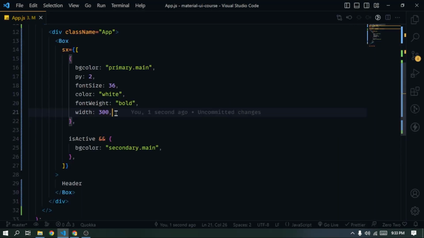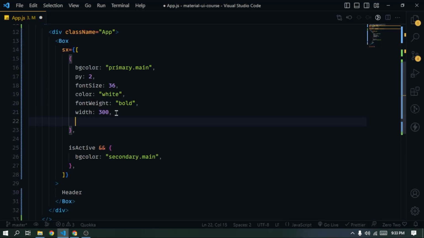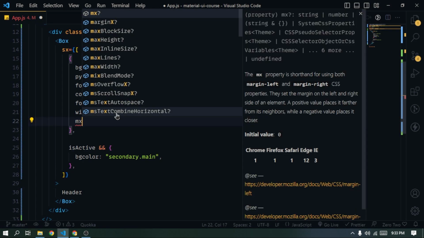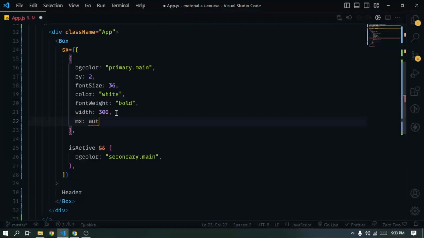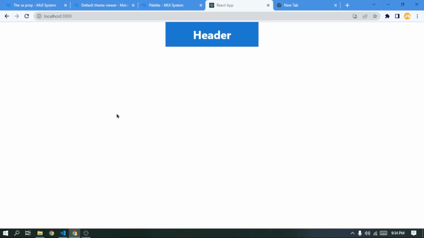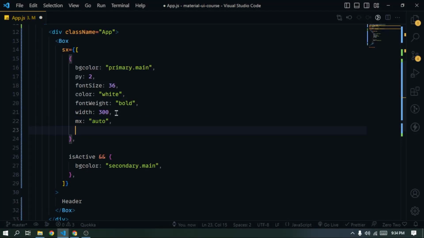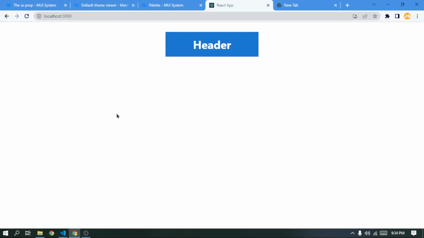I can also make it in the center. If I say mx, margin from left and also margin from right, take auto or something. I think I have to put it in a string. So if I say auto, it is taking auto margin from left and right. And I also want to say my, from the y-axis, take 4. Okay, it is now a little bit down.